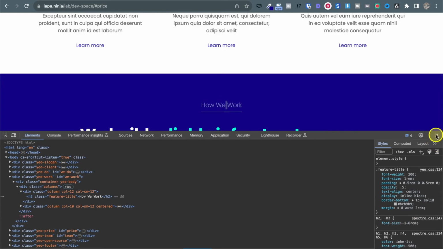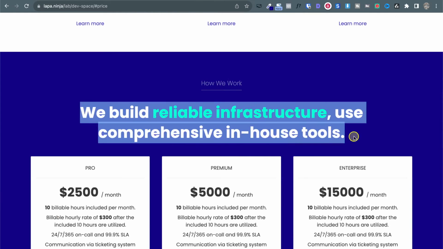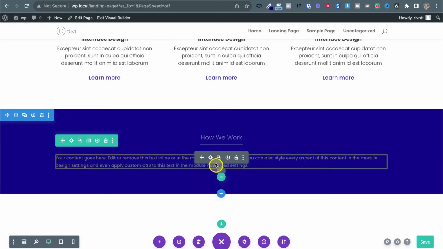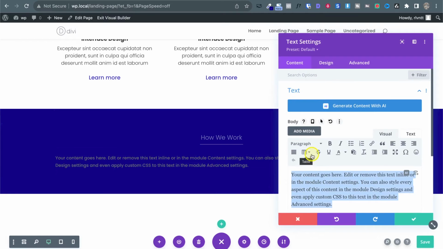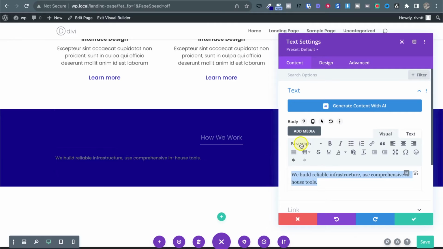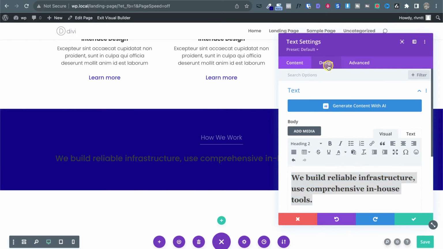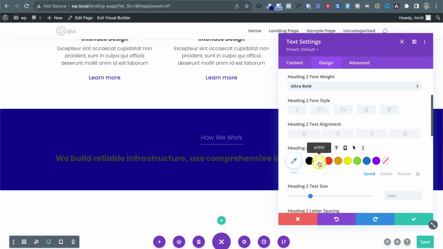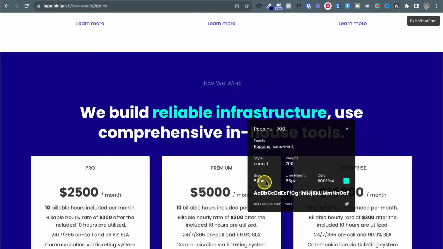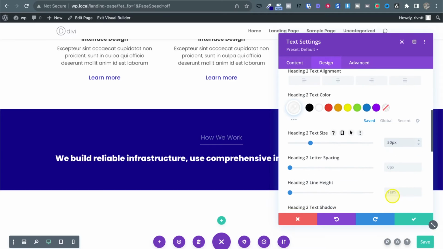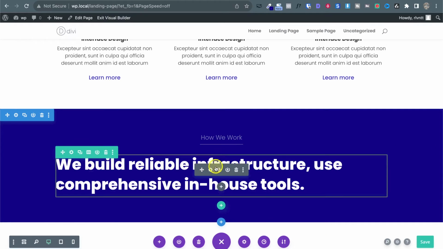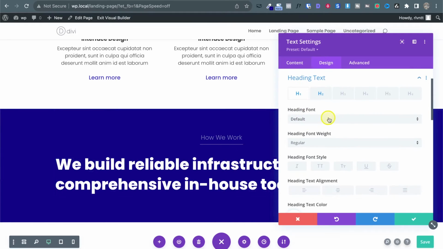So let's go to the original page, and I'm going to copy this text. Let's see the style. This is 50 pixels, line height 65. So I'm going to select this, paste it there, select it, and set this as an H2. And then let's go to design, H2, ultra bold, let's set it to white. This is 50 and 65, so this is 50 pixels, and here is 65 pixels, and this should be aligned to the center.